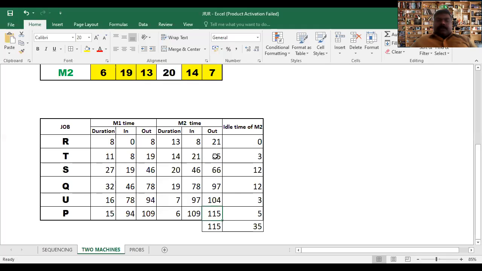So here 35, 46, it was 11. It's not 12, 11. And here this is 2, right? So that is the correction. So we'll move to the next topic.